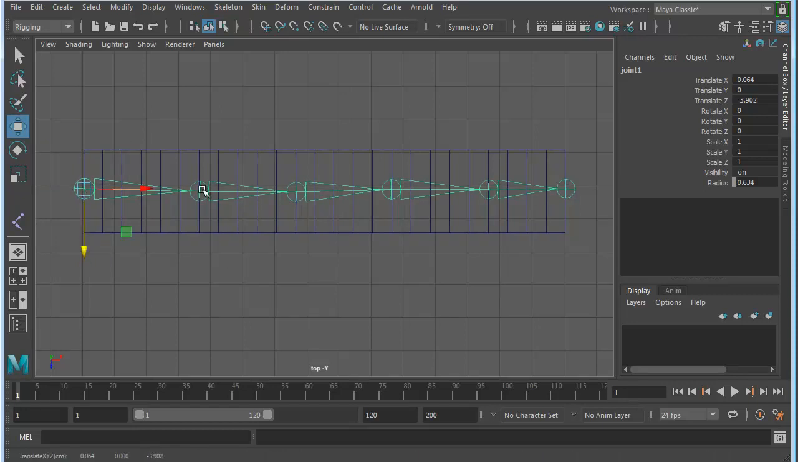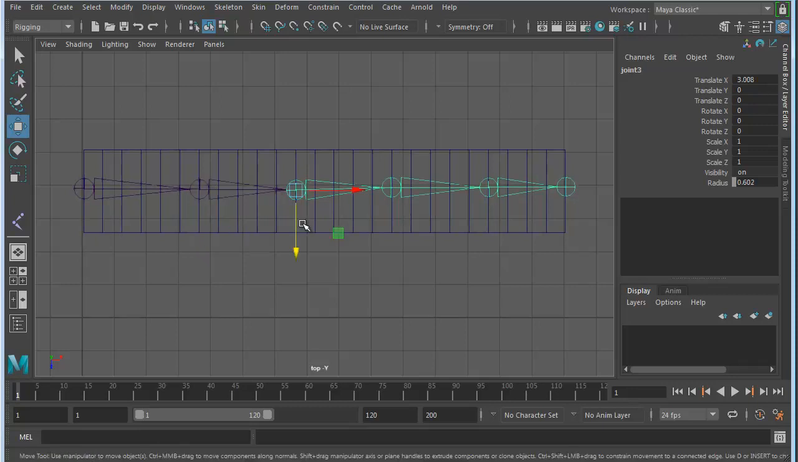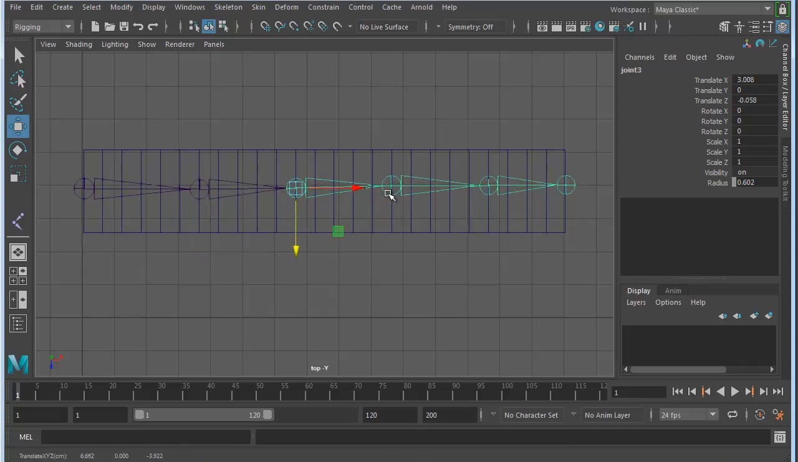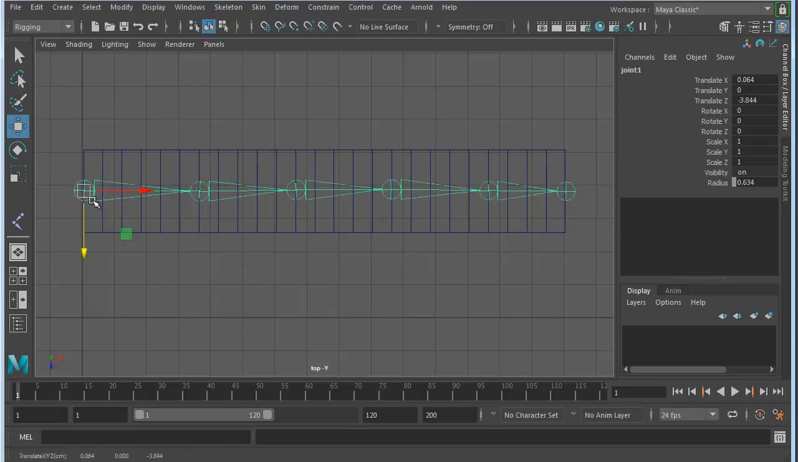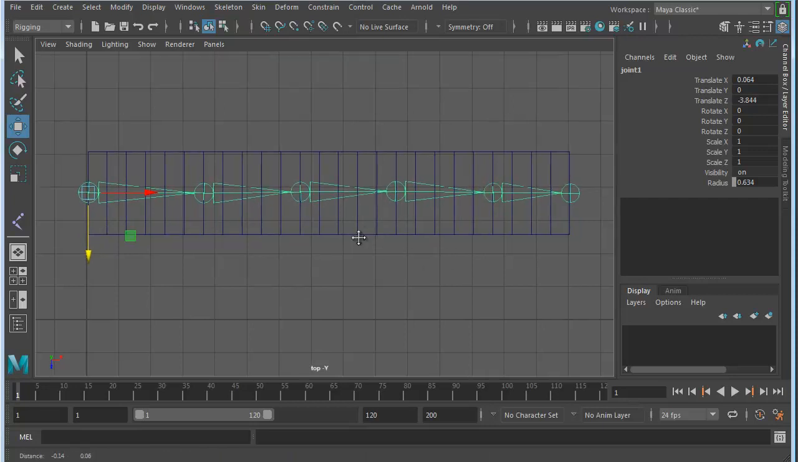You can see some of these are off a little bit because I was just freehand moving them. If you wanted to, you could snap and use all your tools to make sure everything's perfect, but we're not getting that crazy about this today. We're just going to keep it simple. So make sure they go fairly down the middle of this object here.